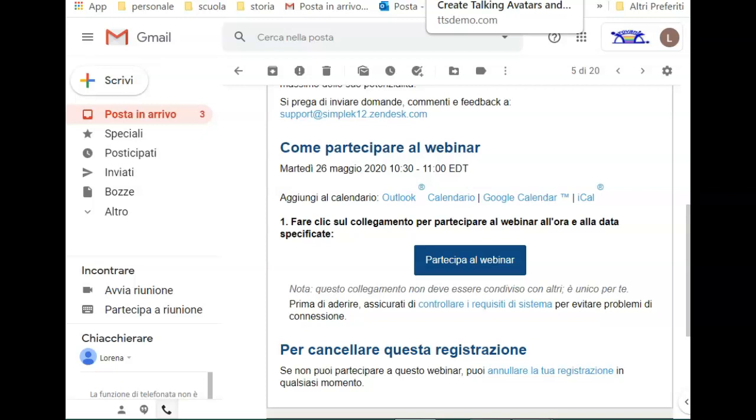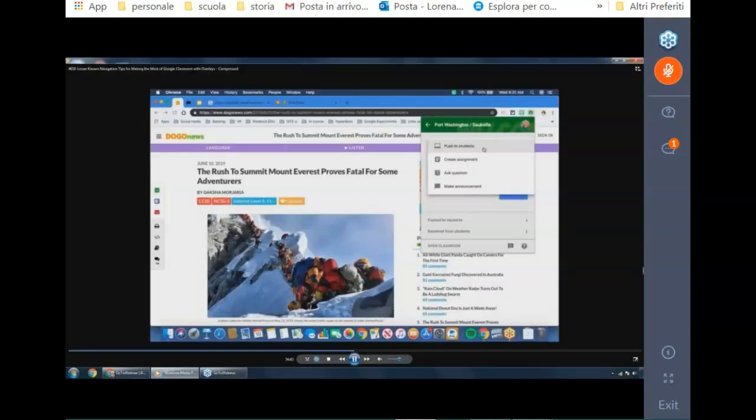One is just push to students. And do you know what that does? That literally pushes this out to every device in my classroom and opens the website for the student. They don't have to do anything. It opens it up as a new tab on their device, which is amazing.